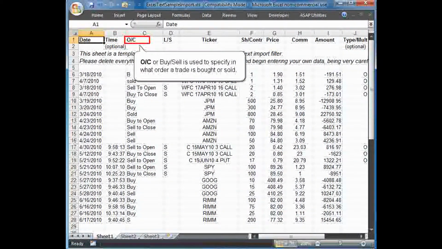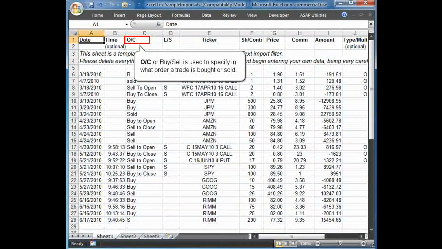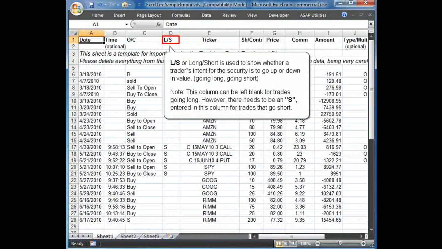O/C or buy/sell is used to specify in what order a trade is bought or sold. L/S or long/short is used to show whether a trader's intent for the security is to go up or down in value, going long, going short. Note, this column can be left blank for trades going long. However, there needs to be an S entered into this column for trades that go short.